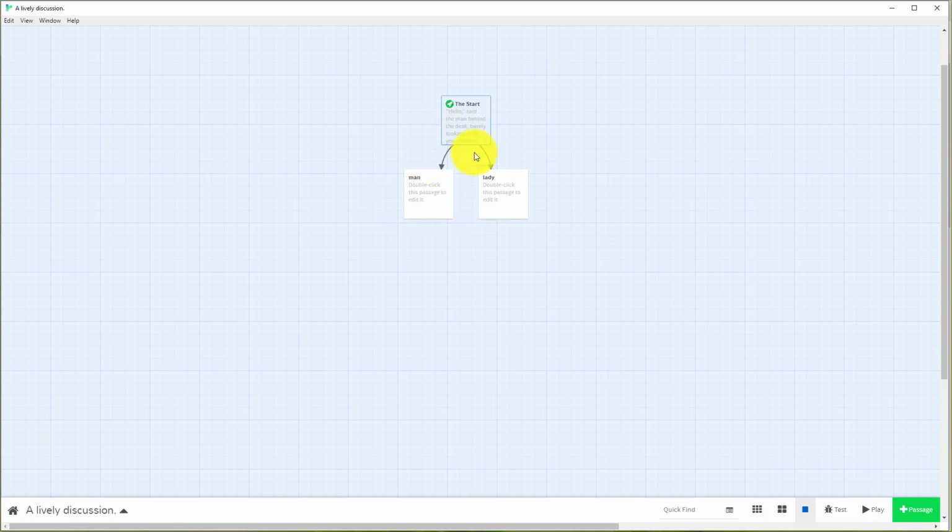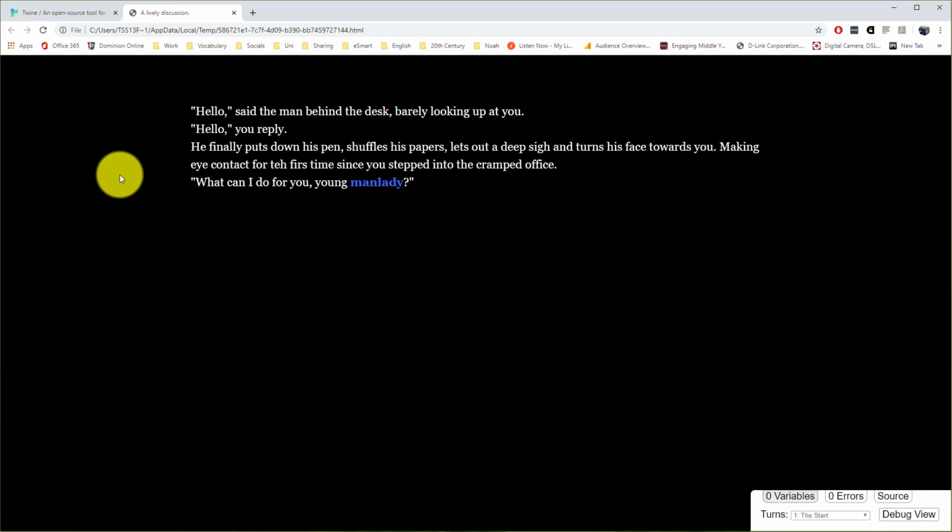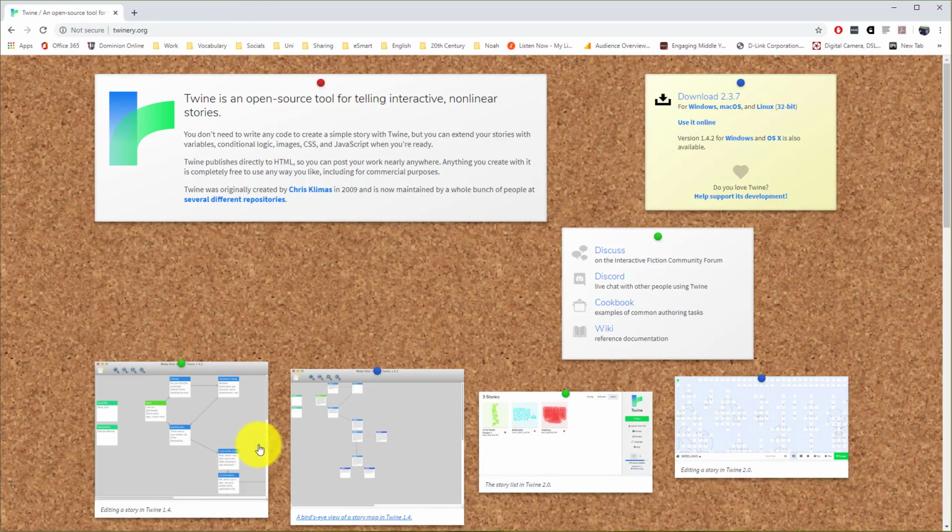So let me just show you what that actually looks like. Anytime you press play, it's going to open it in the HTML browser, just the browser that you use. And already I can see an issue here because I haven't left a space and it doesn't really look all that crash hot. So you know what? I'm going to close that.